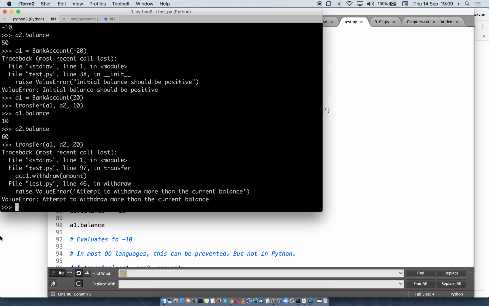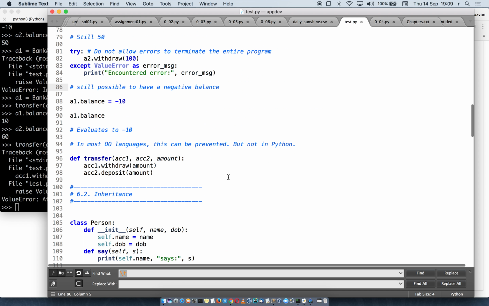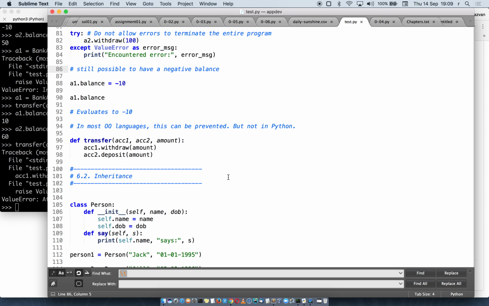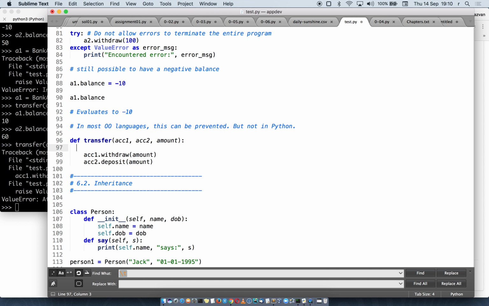Right? So the error says attempt to withdraw more than the current balance. Okay, but this is confusing because we're not trying to withdraw, we're trying to transfer, right? So we should have an error message that should be a bit more explicit. So how are we going to do that? Well, we want to catch the error. So we're going to use the following construct.